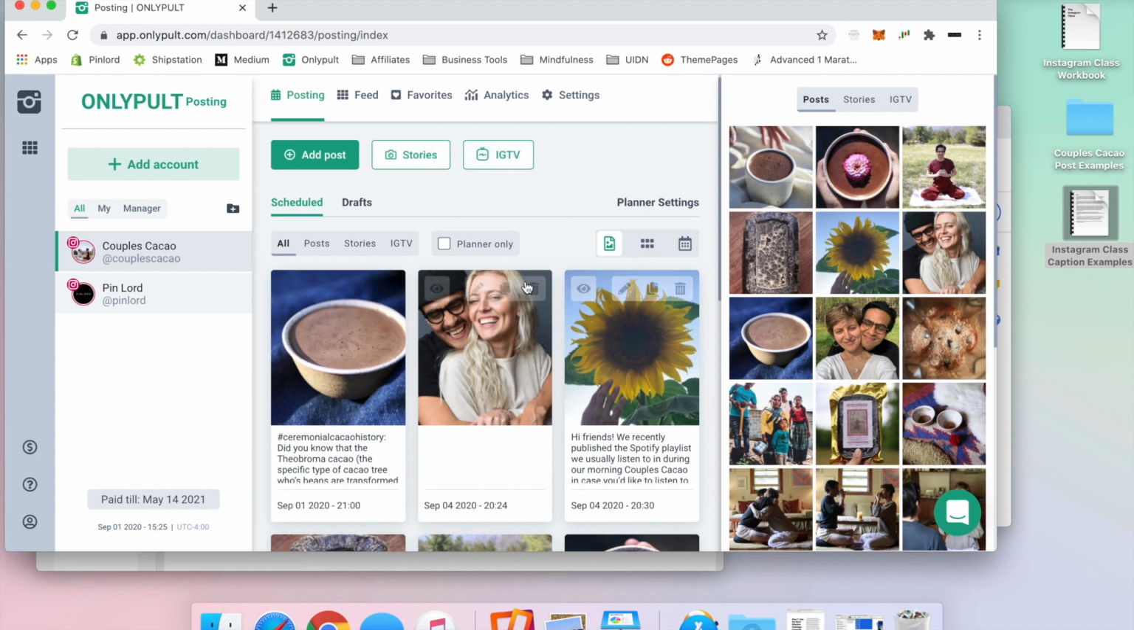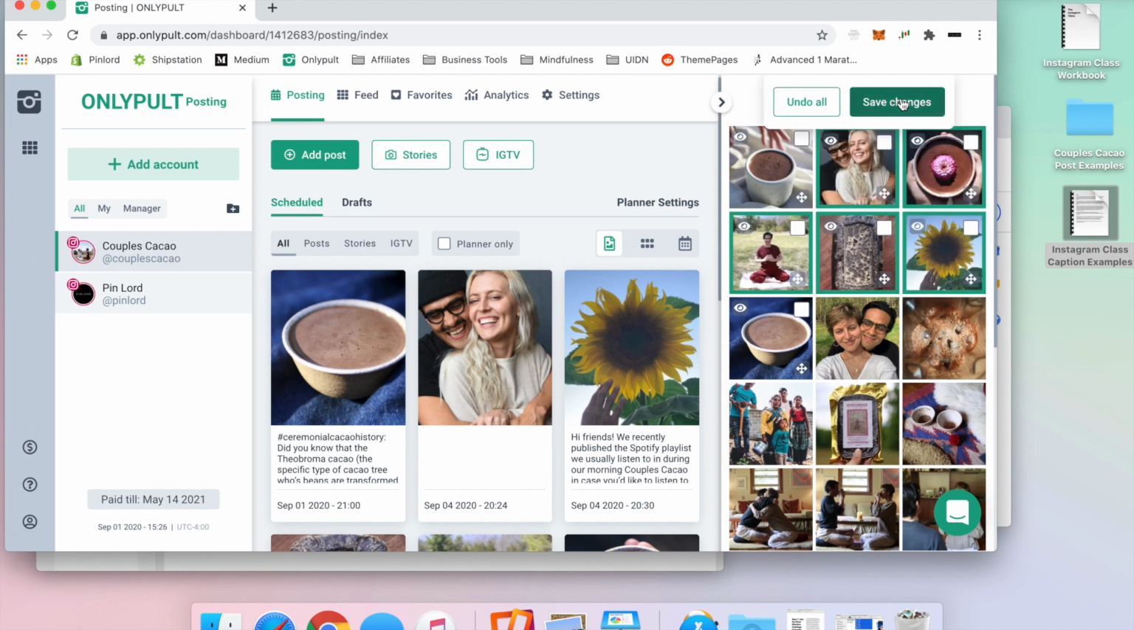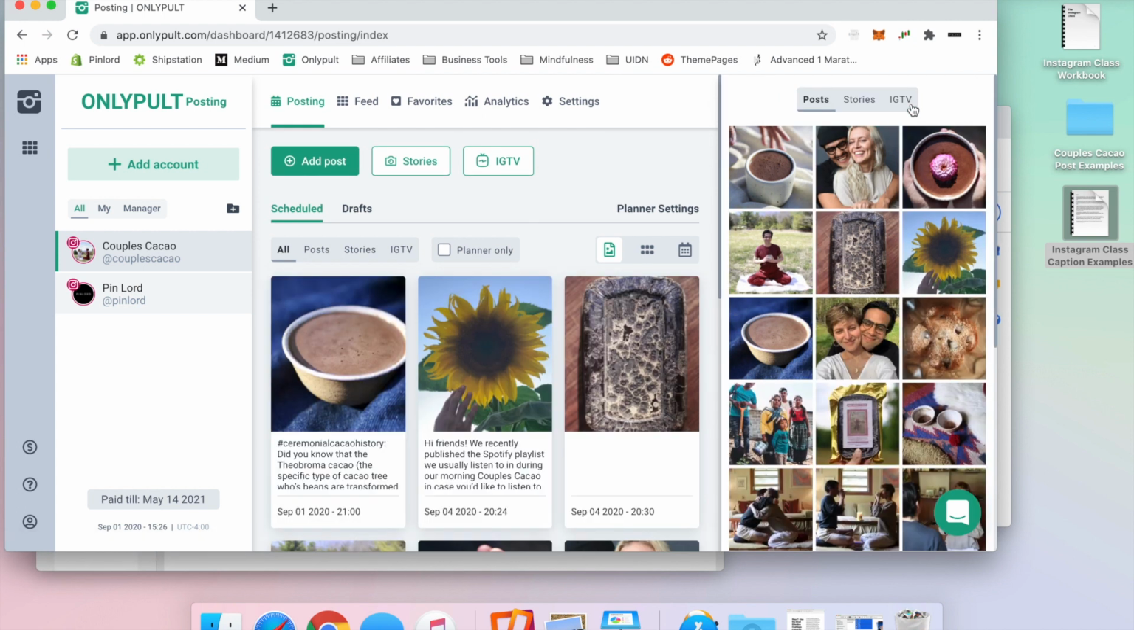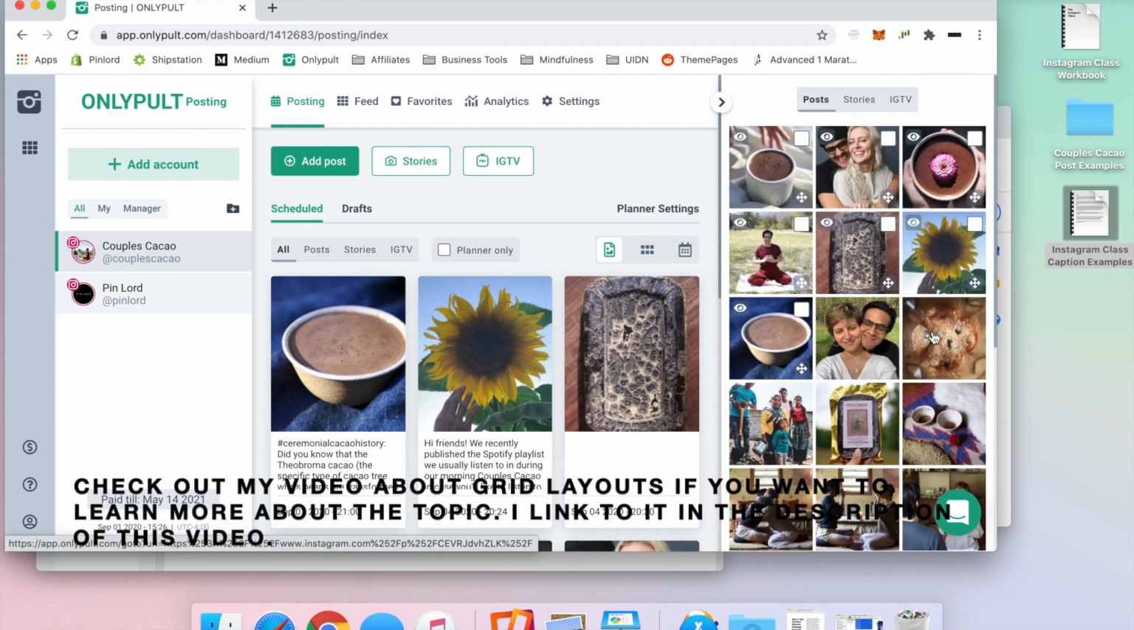And what's great about this software is that if, for example, you want to change the order of your posts, like I realized I don't want this post to be here, you can just move them around, save changes, and it'll change the order of posting for you. You'll also be able to see how your Instagram grid is going to look ahead of time, so you can make it as visually appealing as possible.